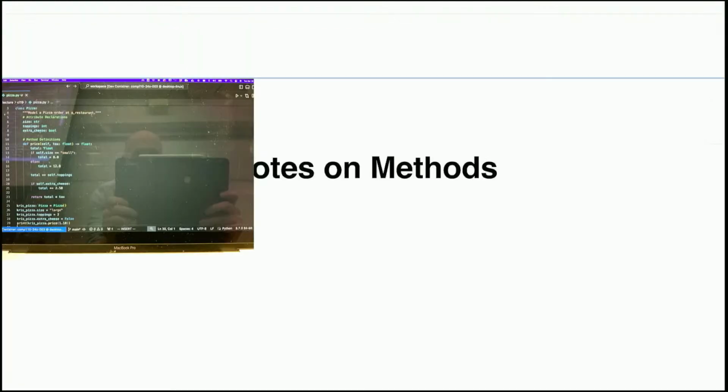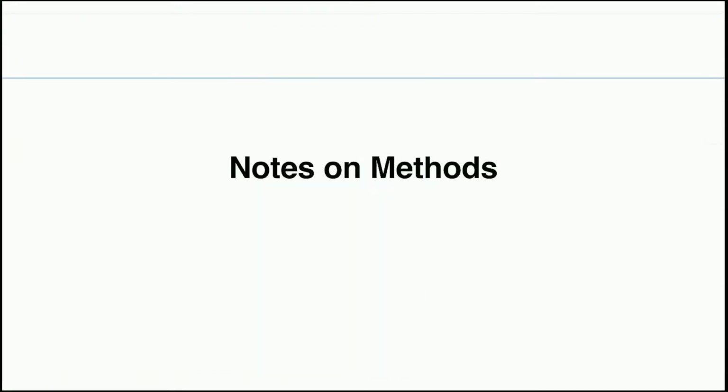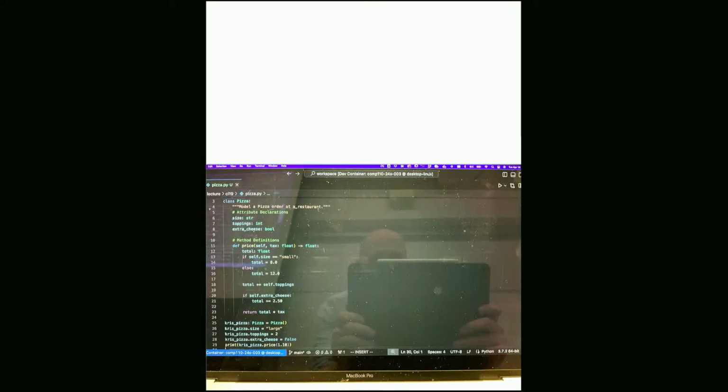All right. So the big idea on how this comes together and what we need to know in order to understand object-oriented programming in the context of the semester.